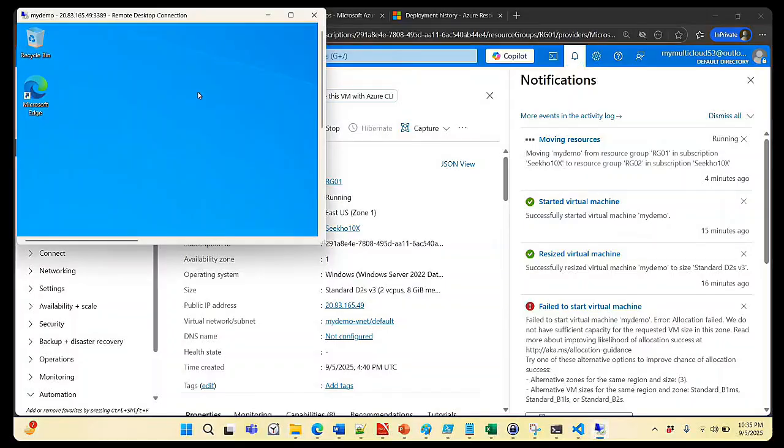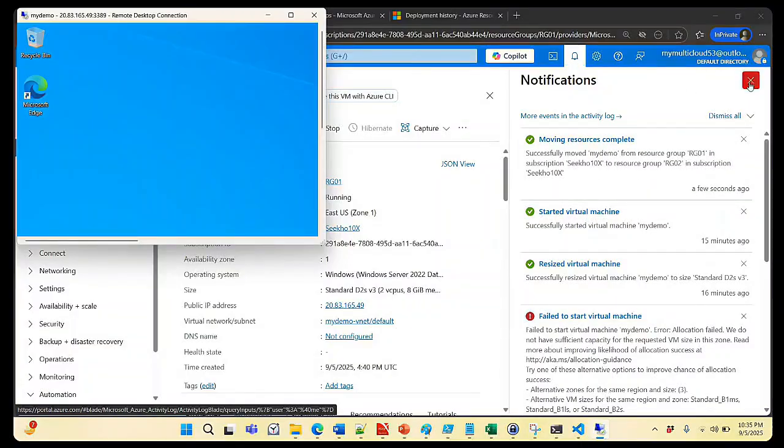You can see my virtual machine is still in running state and the activity is still in process. So the resource is getting moved. Yes, moving the resource is completed. So my virtual machine is not stopped.